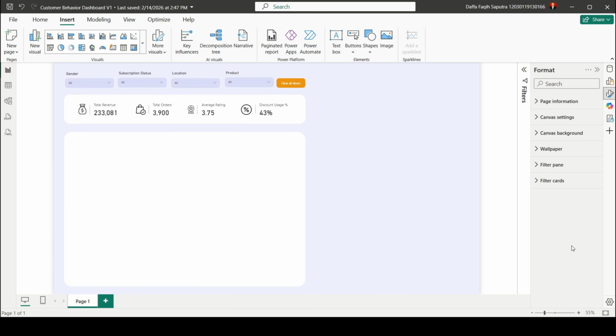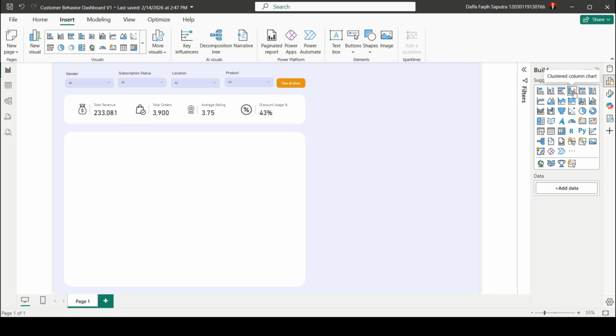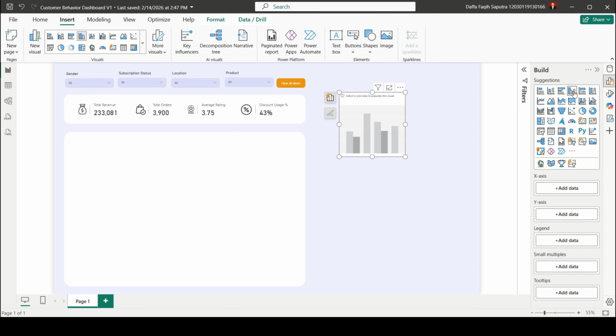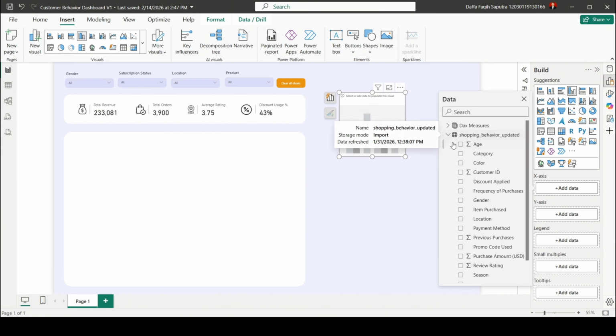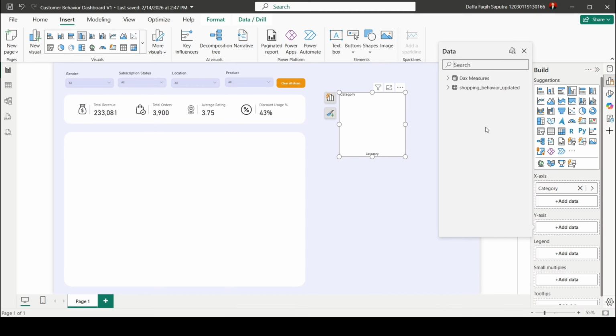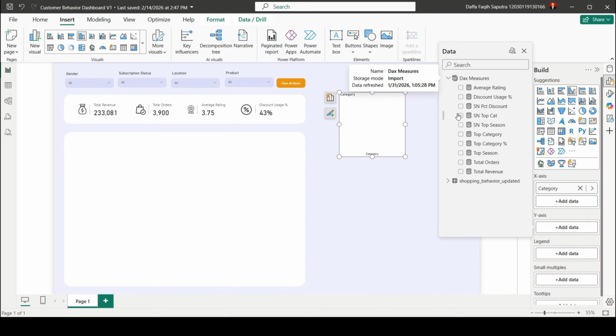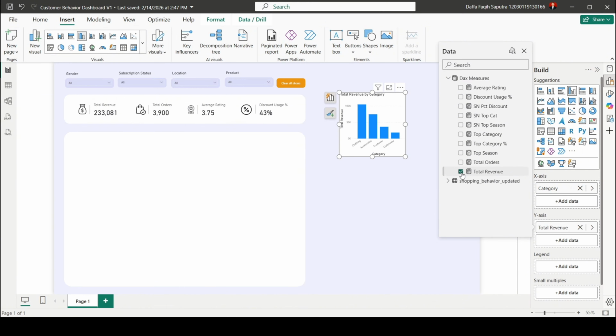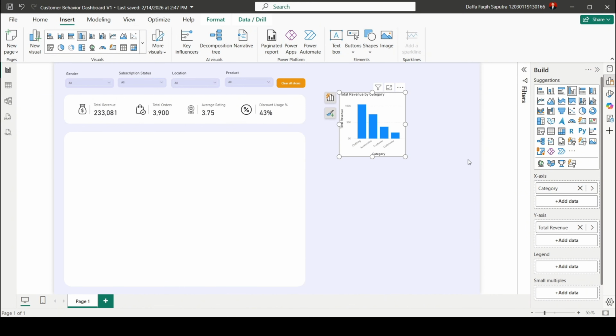Next, we will create our first chart, which is the column chart, to display total revenue by category. In the Build pane, select Clustered Column Chart. A blank chart will appear on the canvas. For the x-axis, choose the Category column from the shopping table. For the y-axis, drag in the total revenue measure from the DAX measures table. The bars will appear, but they're still in default format.